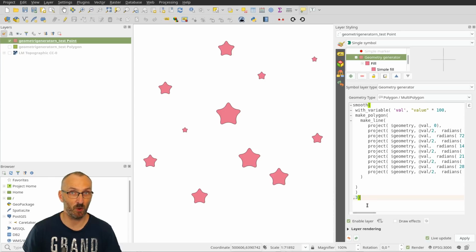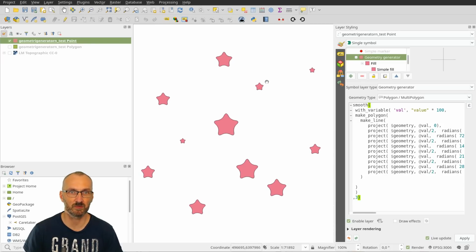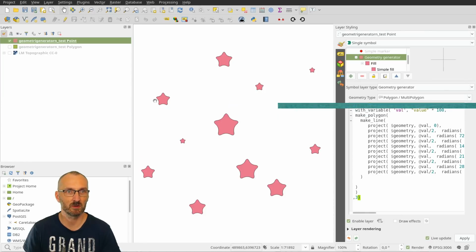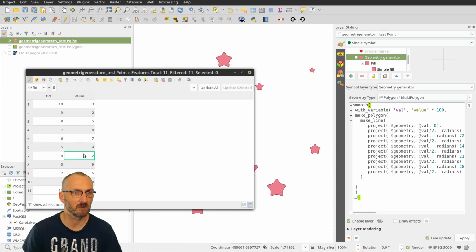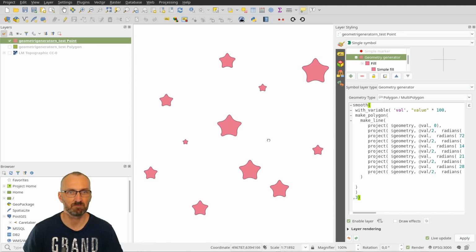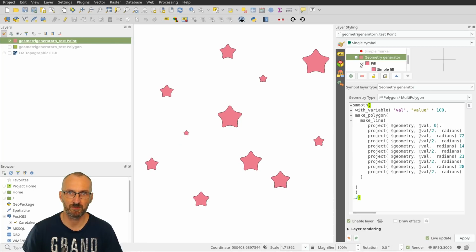So remember, this is still just a point geometry, and it's the styling that has changed. If I want to change the size of one of these symbols, I can go into the table. Let's pick one of the small ones. Change that to 20 and save. There we go. But I don't want a large one like that. 10. That was the smooth. What else did I have in mind?